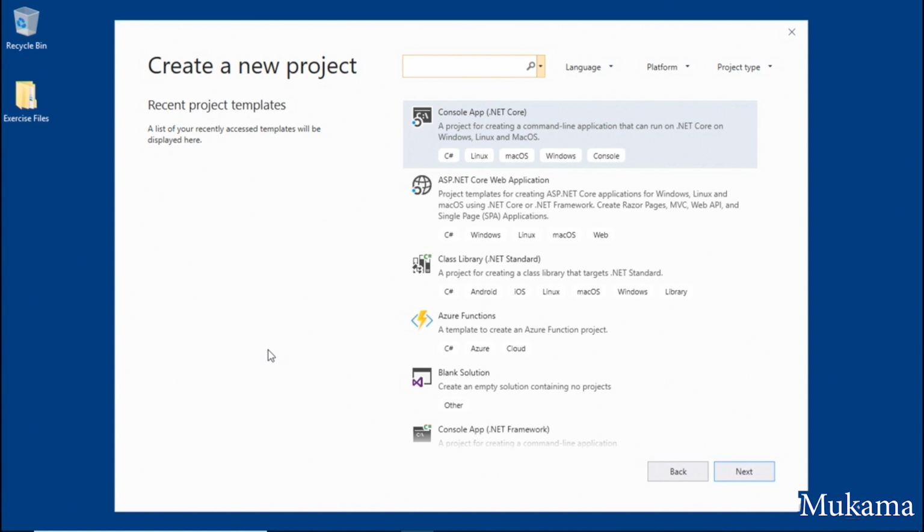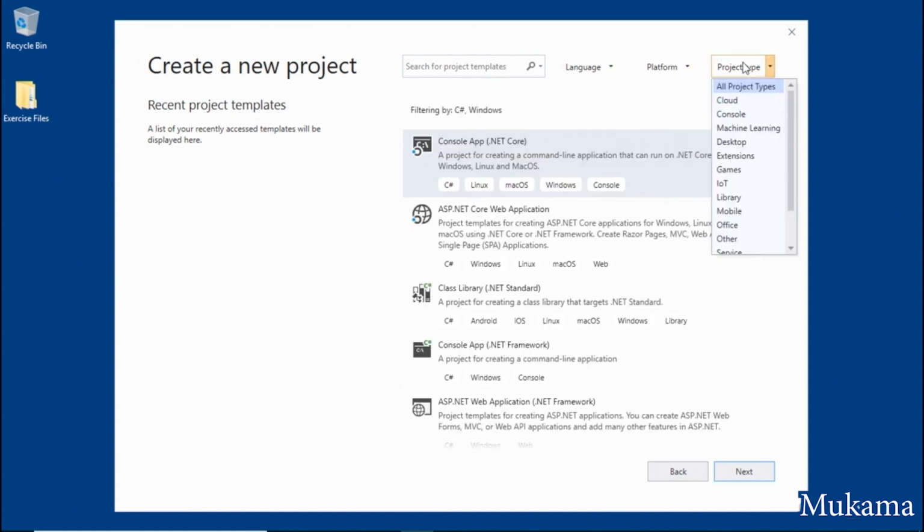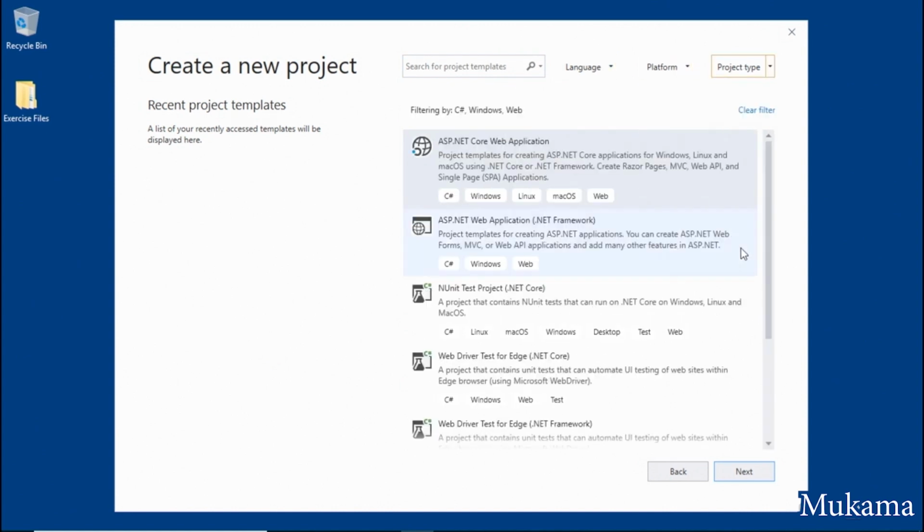Since we are building an ASP.NET project on C#, and ASP.NET only supports Windows, at least before ASP.NET Core that is, let's go ahead and filter it by language C#, platform Windows, and project type Web.